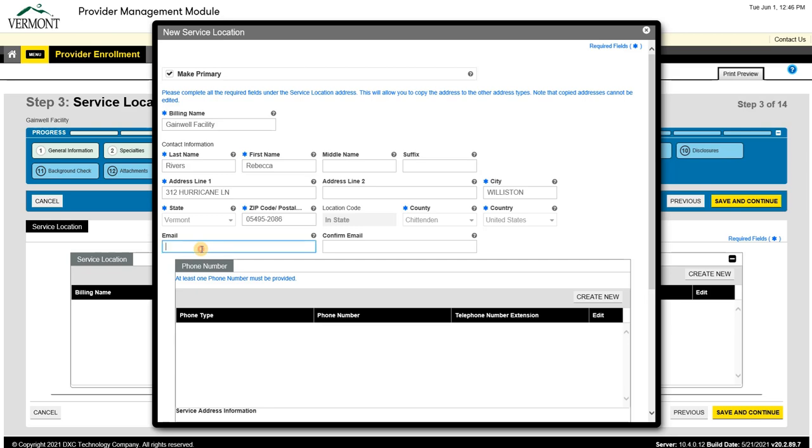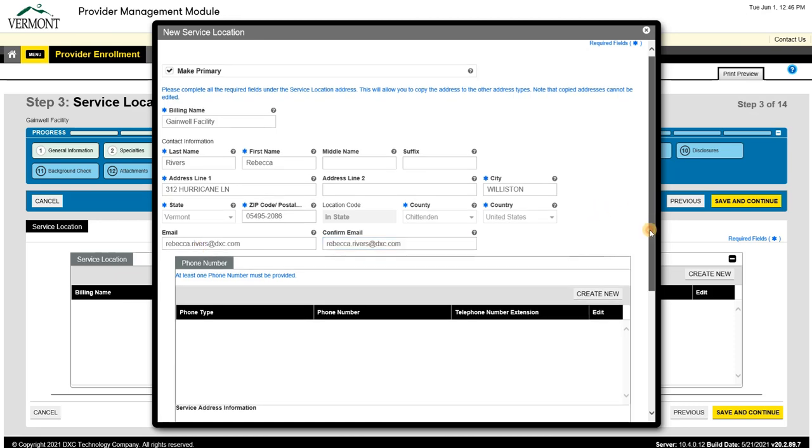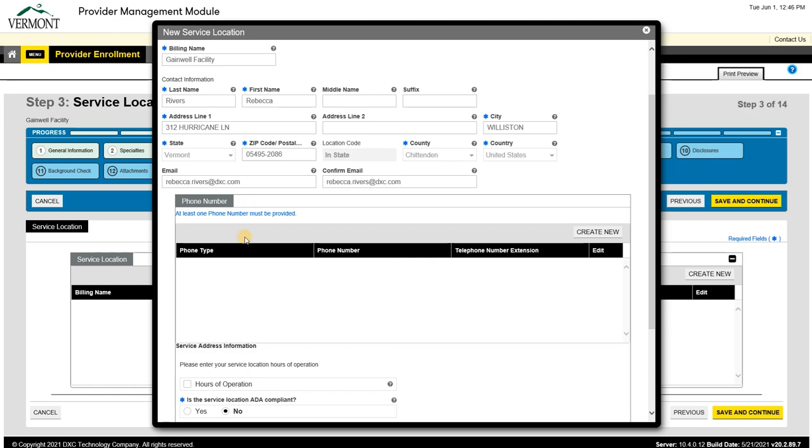Directly below that is a place where you can enter in an email address for the service location. And again, I highly recommend that you do so, even though it's not required. You're going to get notifications much quicker via email than you will through mail. You will be required to provide at least one phone number.